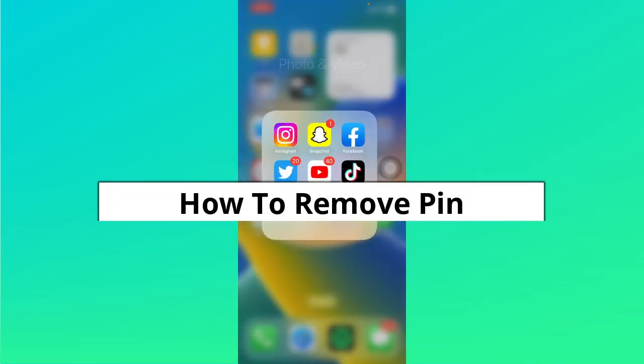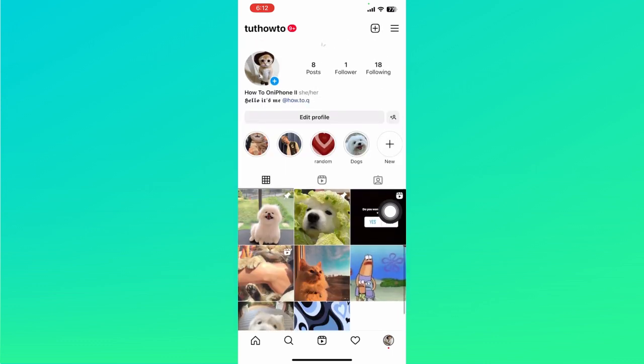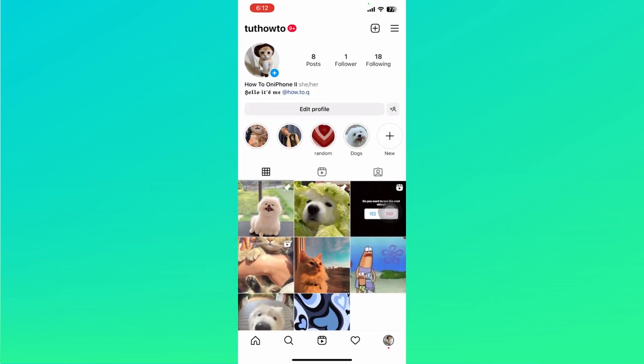Hey guys, so let's just go ahead and open up our Instagram app. And from here, let's click on our profile icon at the bottom right hand corner to get to our profile page, and so we can see all our posts on Instagram.